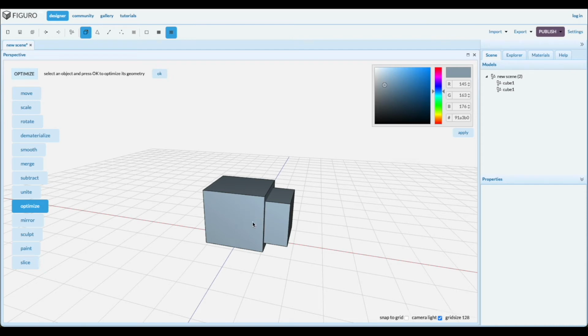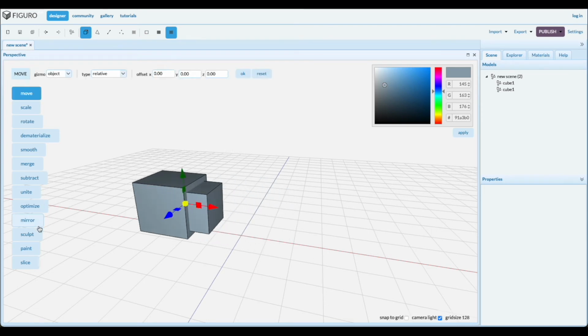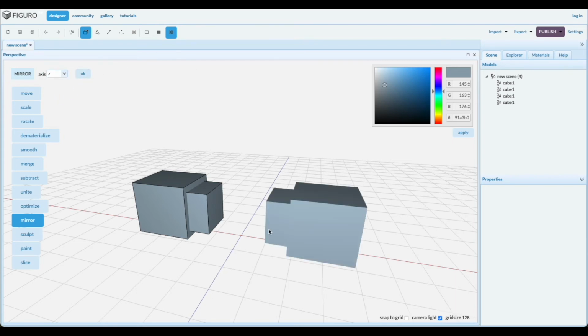Optimize tries to get rid of the extra geometry that is not absolutely needed, and those extra lines were not needed. So it's useful if you have a complicated object and you think the geometry could be simplified. You can try the optimize button. Mirror. Let's select them both again. Shift select and move and mirror along the Z, the blue one. So it duplicates and mirrors along the axis.